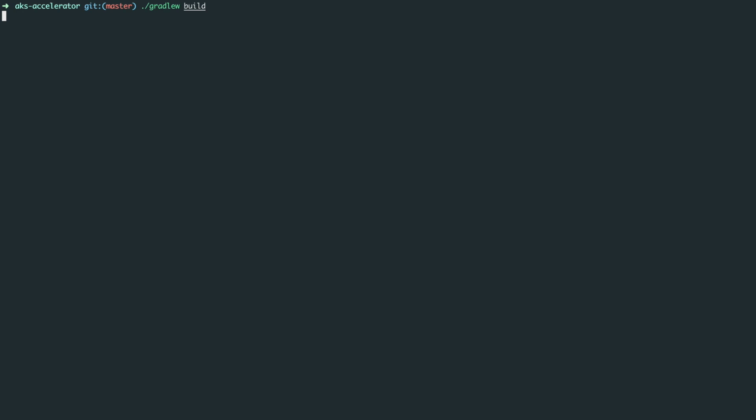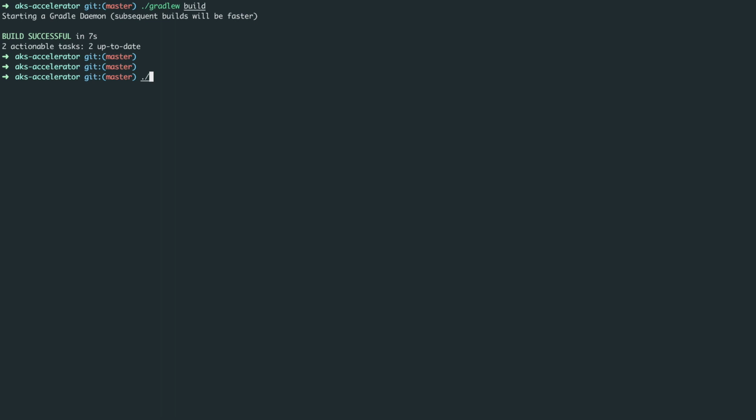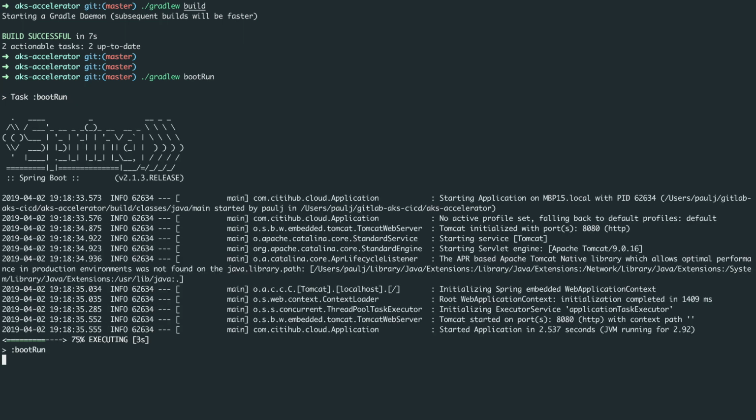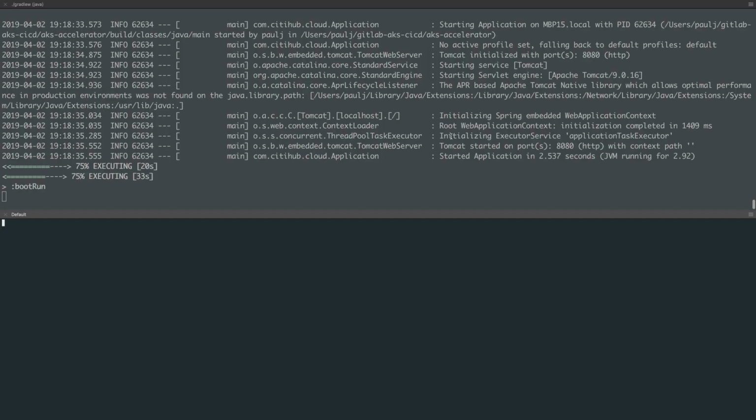So before we go any further, let's just check that our code builds. We'll use the Gradle wrapper, build, and daemon gets started, and a few seconds later we'll see that it's built successfully. So that's great. So let's try and run our code. So Spring Boot, so we can use the Gradle boot run task. And we see that run as well. So we see the familiar Spring logo and Tomcat started on port 8080.